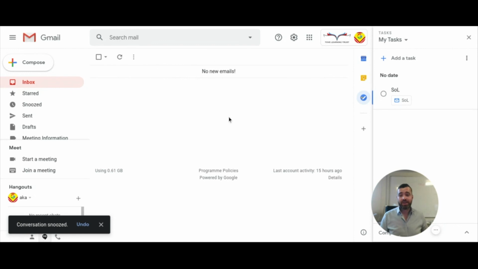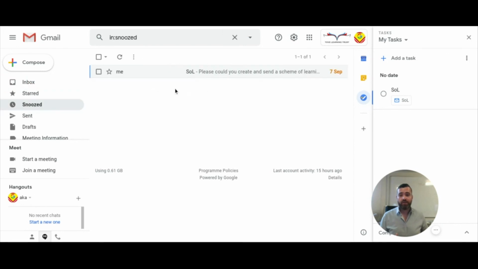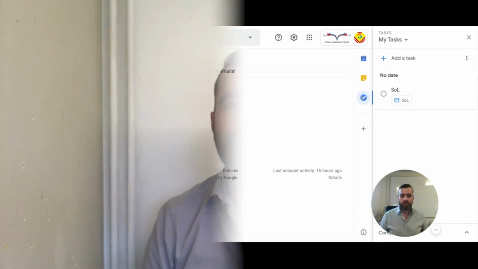And what actually happens is that email is taken out of my inbox. So the archive step is kind of done for me and it's put into the snoozed list rather than the archive list. And I can show you that here. You can see I've got the SOL scheme of learning email in there. And that's it. That is how I would process those emails. And that covers all the steps and all the different routes that you can take in that flow chart.